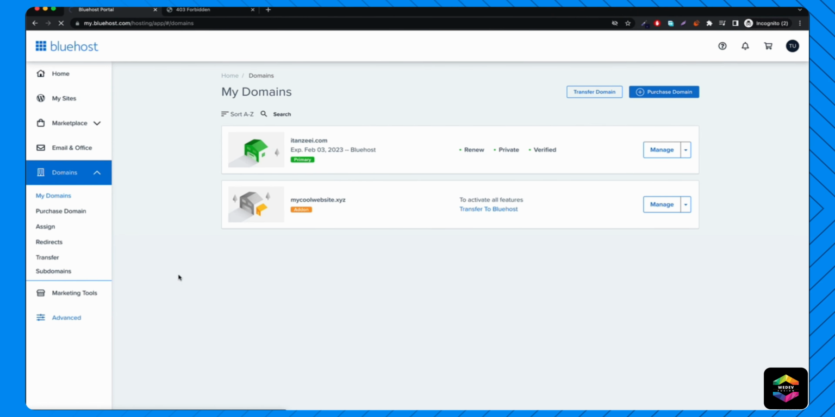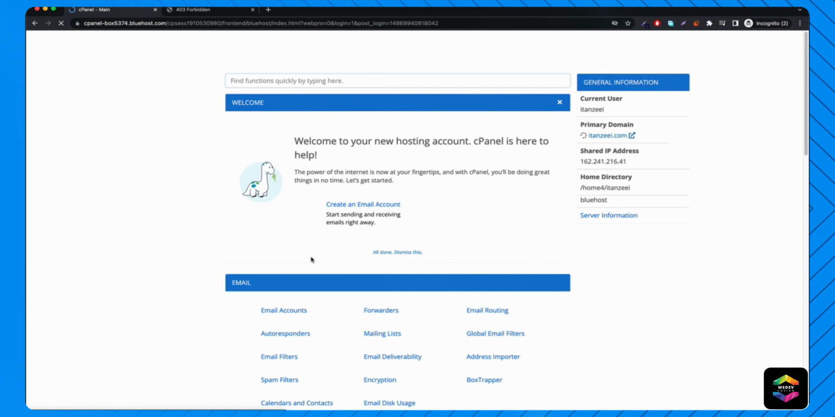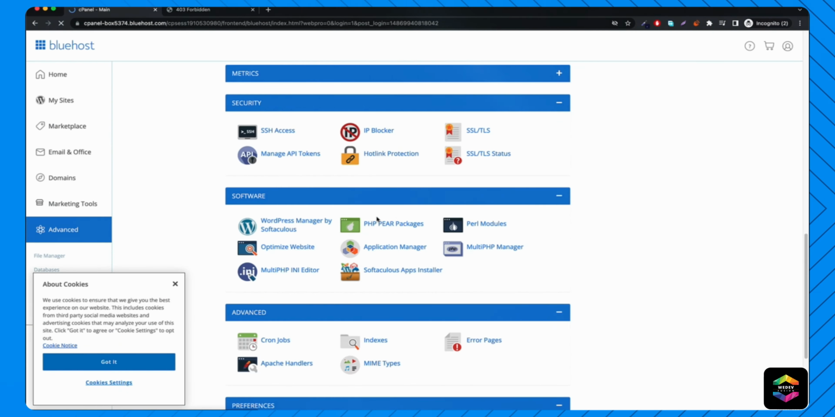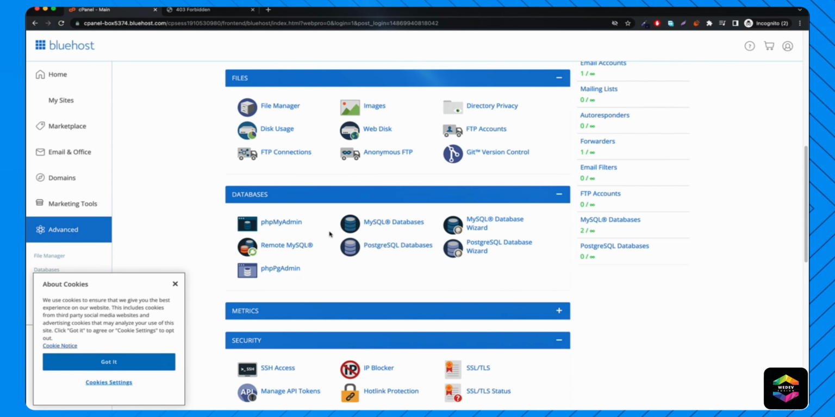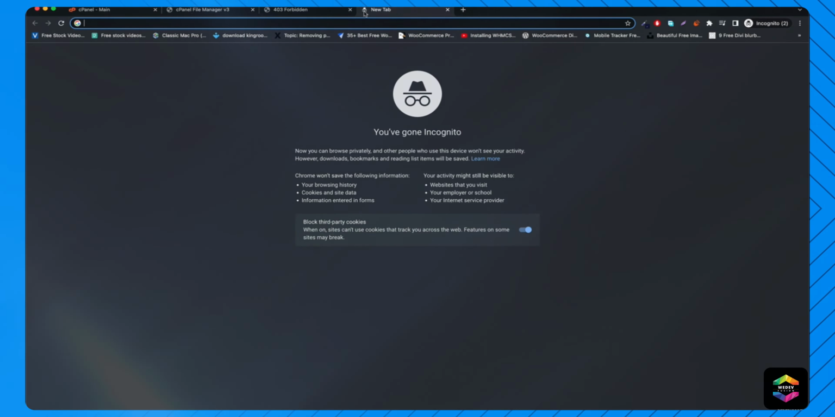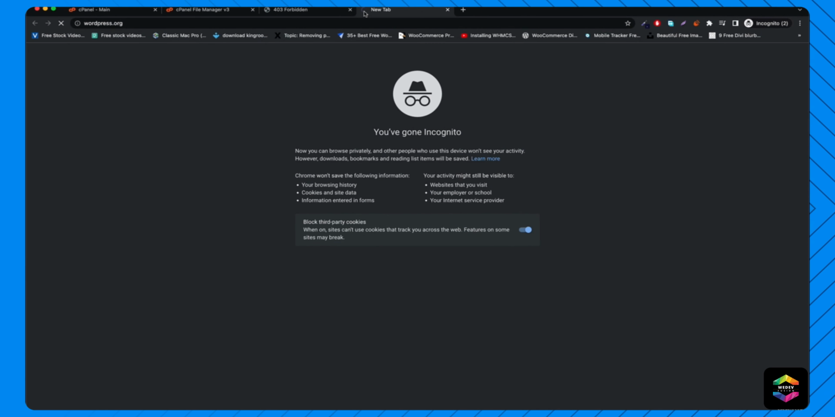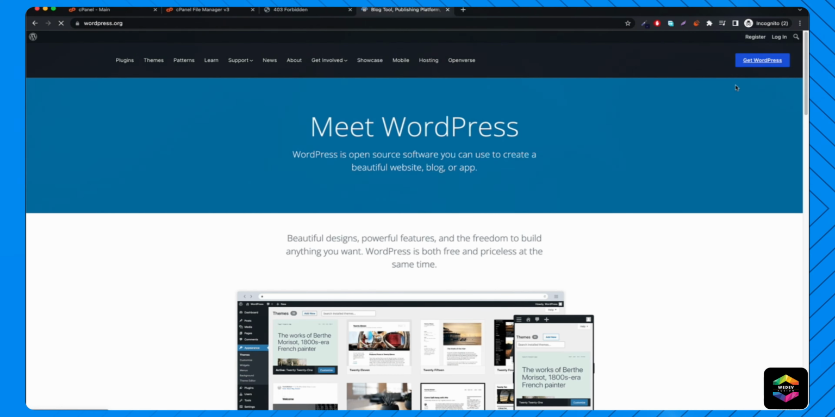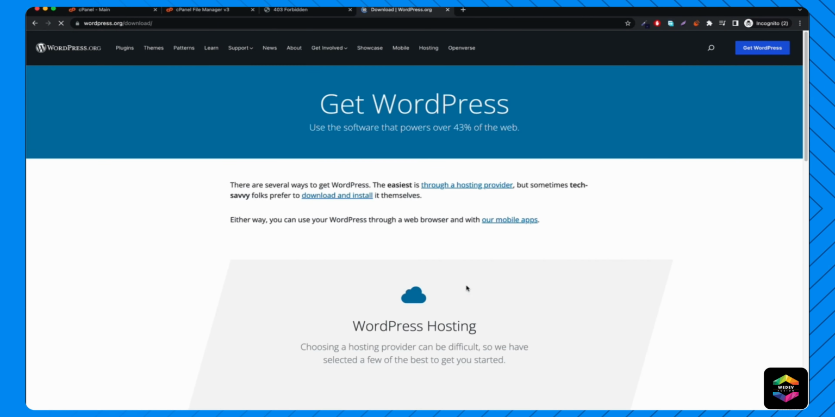In the subdomain lecture, I told you how you can install WordPress using the Softaculous Apps Installer. Now in this lecture, I'm not going to show you how to install using the Softaculous Apps Installer, but I'm going to show you how you can install using the manual method. So what you need to do is open up the File Manager, and you also need to open up wordpress.org and download a copy of WordPress by clicking Get WordPress and clicking Download.